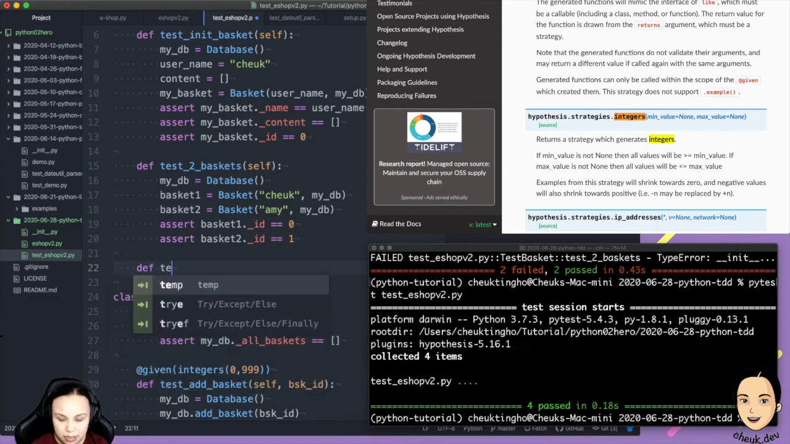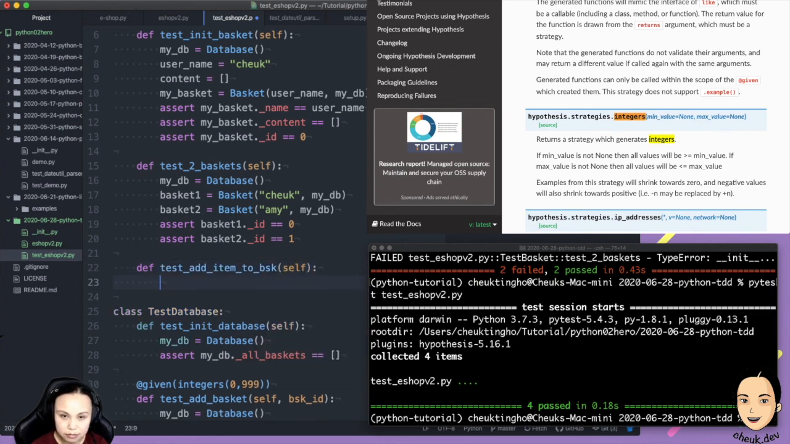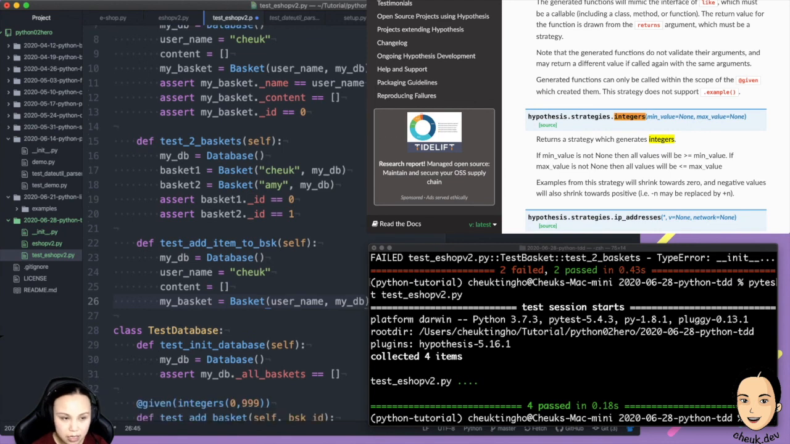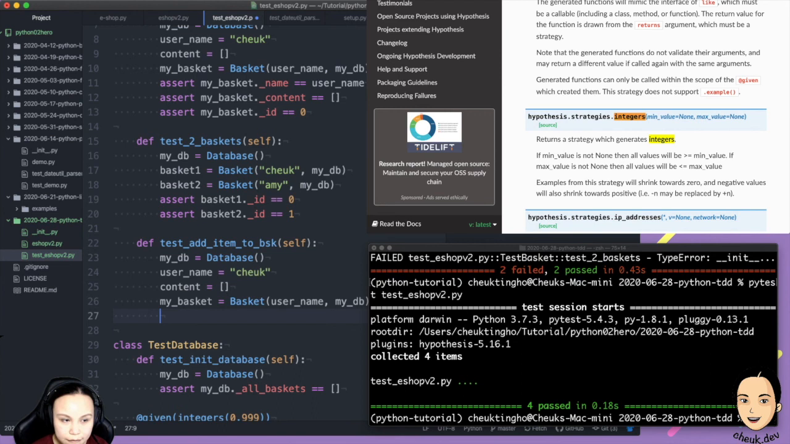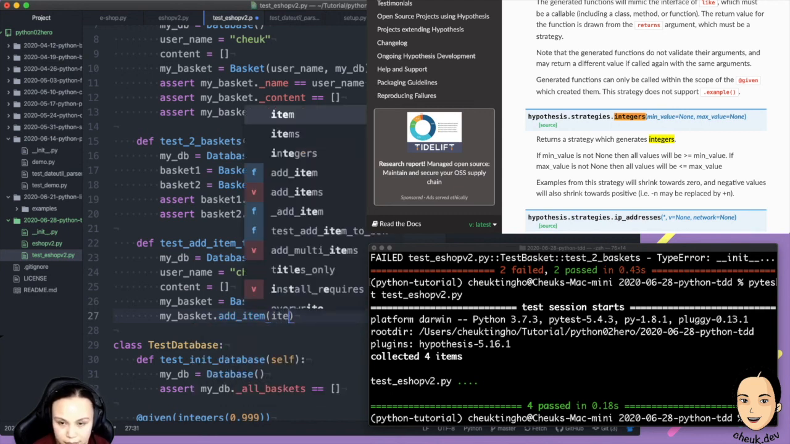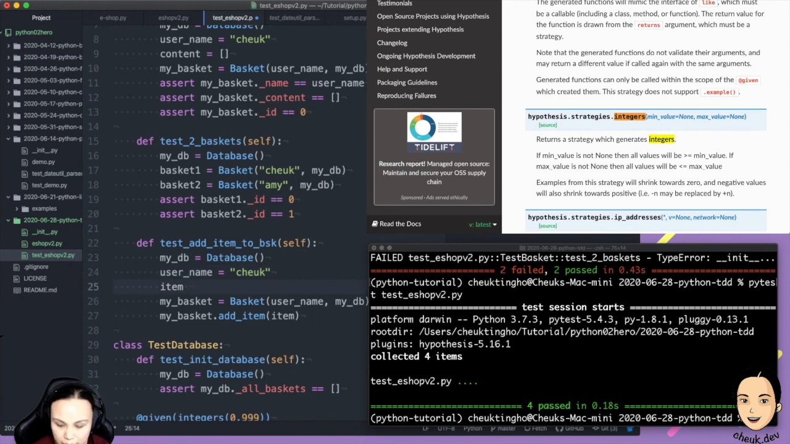So test add item to basket. Okay. So this time I would again initialize a basket first. So I would have my basket here. And yeah, actually it doesn't really matter about this, but anyway. And then I can add something in my basket. So I want to have an add item function here that I add an item that is item. So I don't need content here anymore. So item would be, let's say, apple.